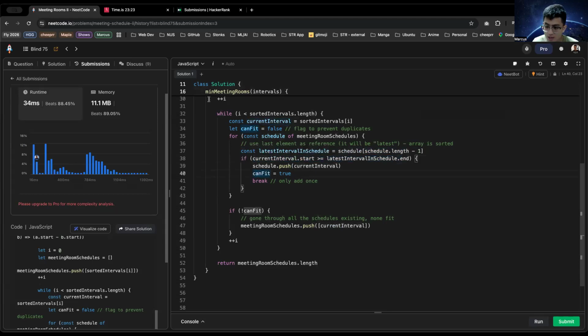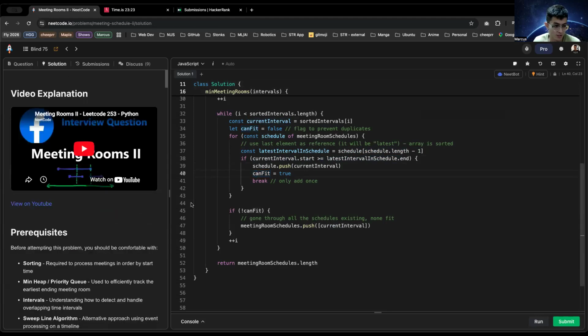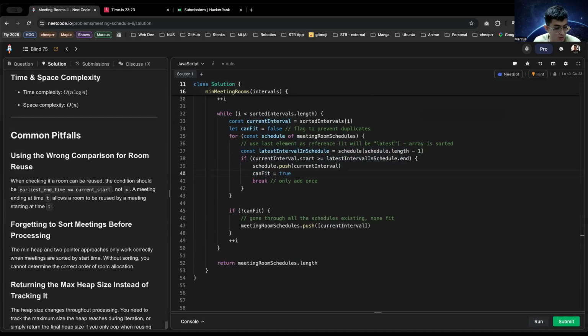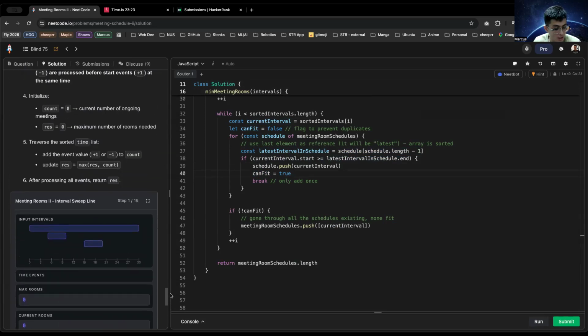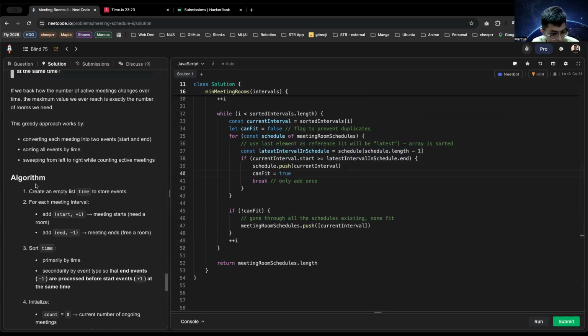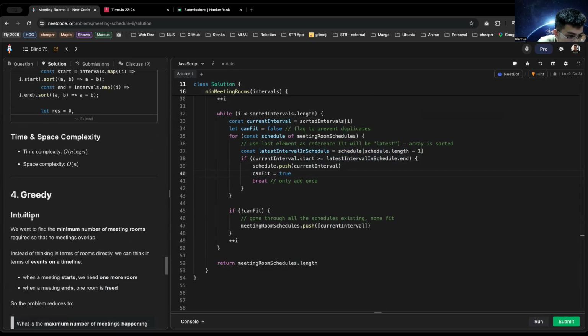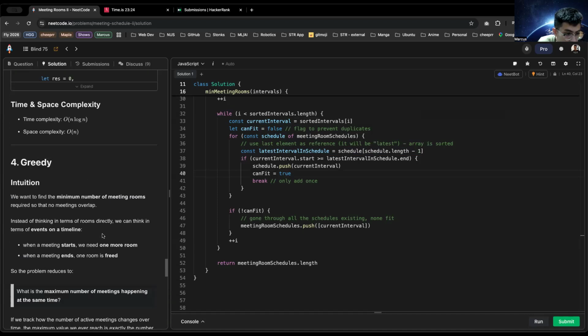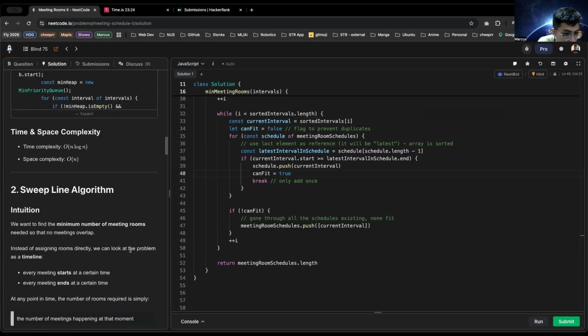So now, I mean, we didn't even check any hints, right? I'm gonna look at the ideal solution. So let's see. Create an empty list time to store events for each meeting interval, at start +1 and at end -1, meeting ends, free a room. Okay. Sort time primarily by time. So let's see. The greedy algorithm has a, okay. I think mine is the brute force. Right.